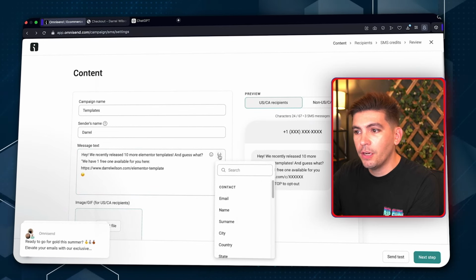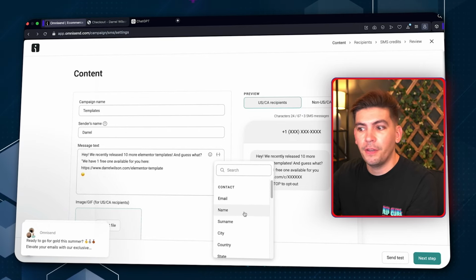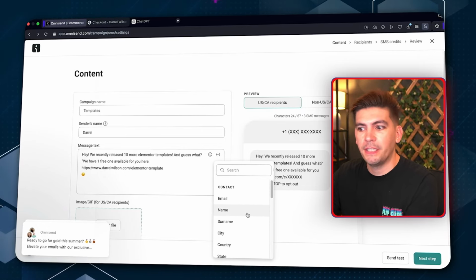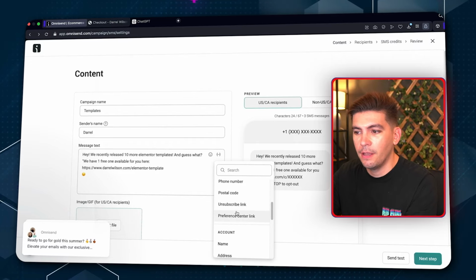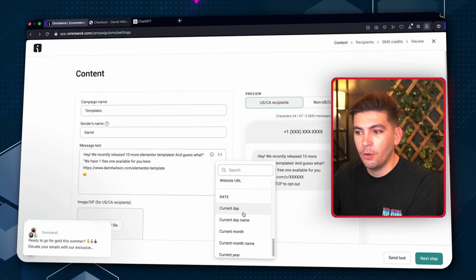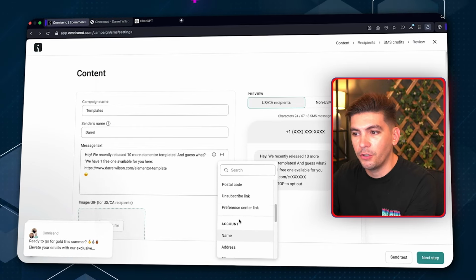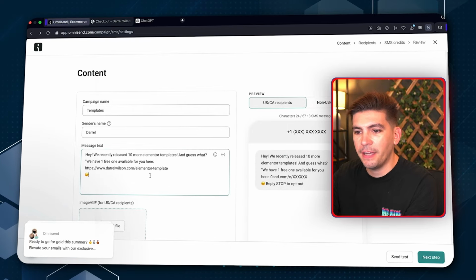There we go. You can also use a variety of information right here, like the email, the name, and all this is being pulled from these settings. So this is like the states, unsubscribe link, and then here you have the account and so on and so forth. You can also put the website URL, you can put the date and time and all these other short codes right here. But I think that suffices right there.